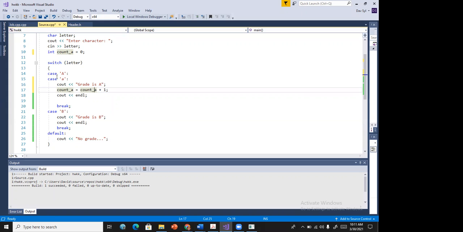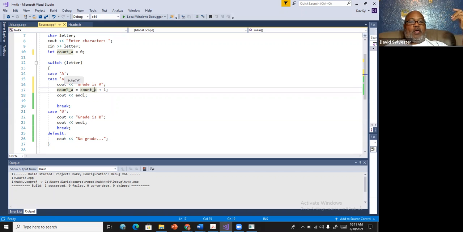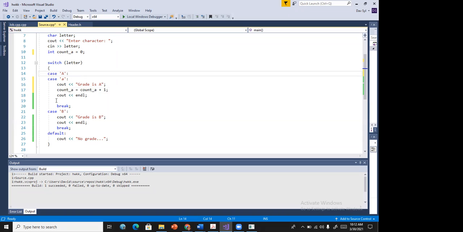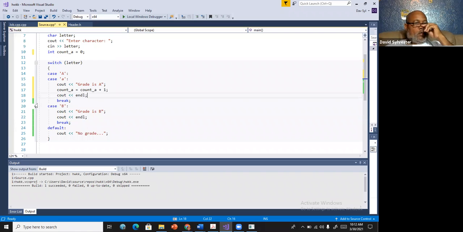So this would test for both cases, and it will perform this whether it's an A or a lowercase a. But if I had a break in here and did something, then this would be only for the uppercase A, and this would be only for the lowercase a with the break. Okay, any other questions?